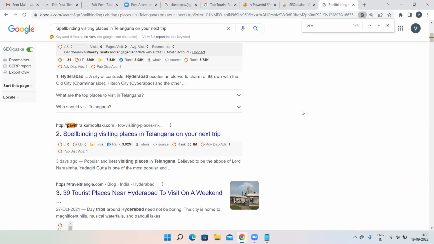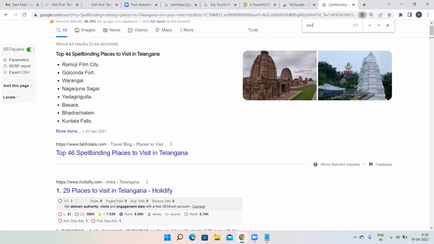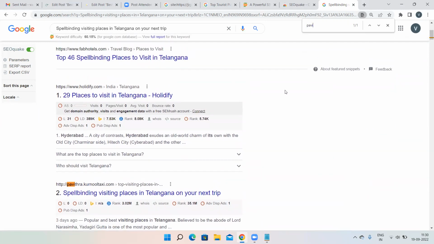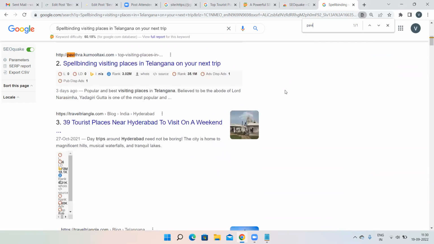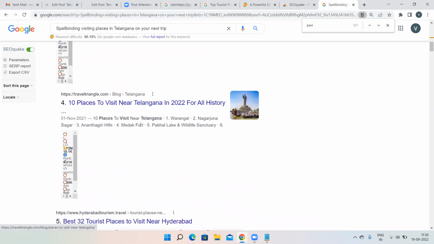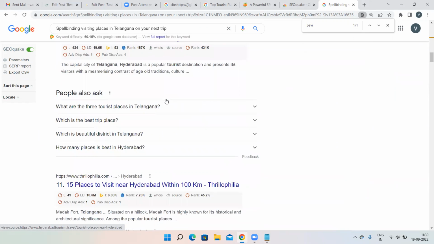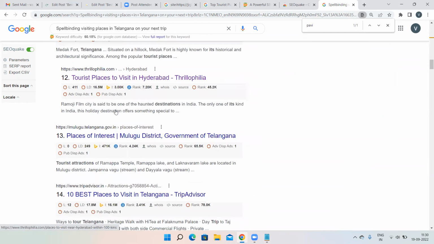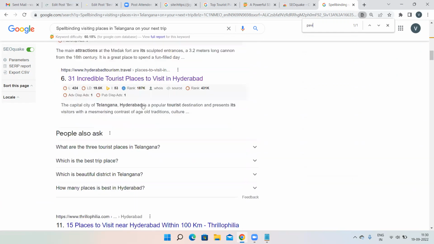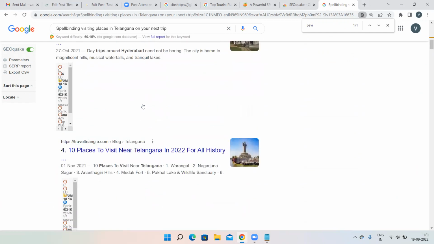Which means it appears on the top page, ma'am. 2nd position. Yeah, top page. Someone is searching, and once they search, it is appearing. Just after holidayfy.com, your website is appearing. You have performed better SEO than Travel Triangle, Hyderabad Tourism, Philophilia, even the Telangana.org government website, TripAdvisor, Tribu. Out of all these, your website is the better performing one for this particular keyword.